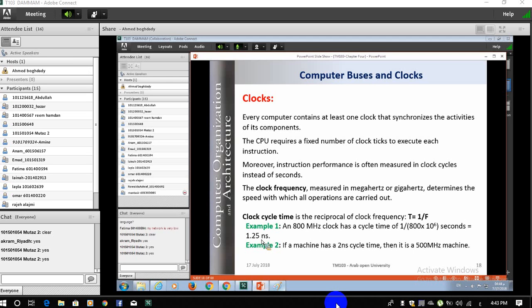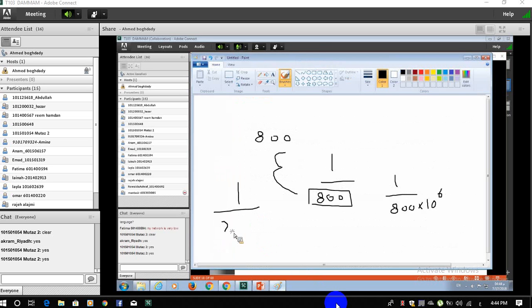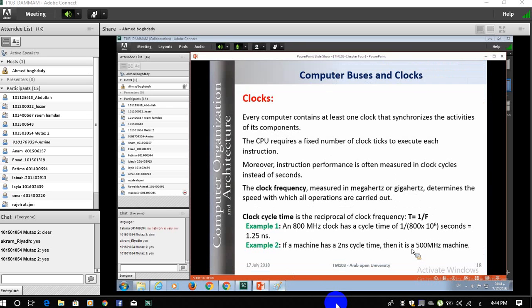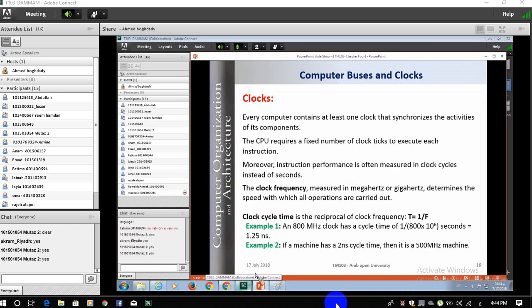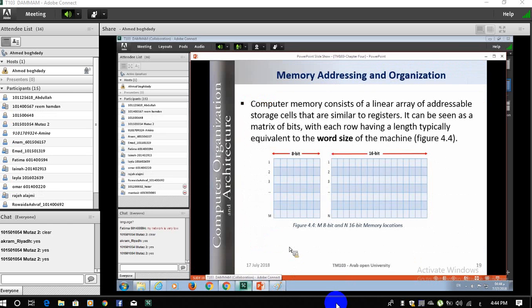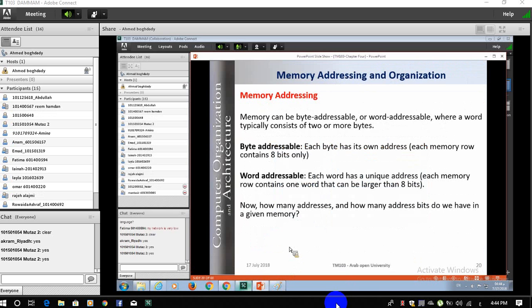If, for example, the cycle time is 2 nanoseconds, what's the frequency? 1 over 2 multiplied by 10 to the power 6, because they said it's mega. So it's 500 mega. Calculate it, it will give you 500. Okay, so F equals 1 over T, T equals 1 over F. Any question?